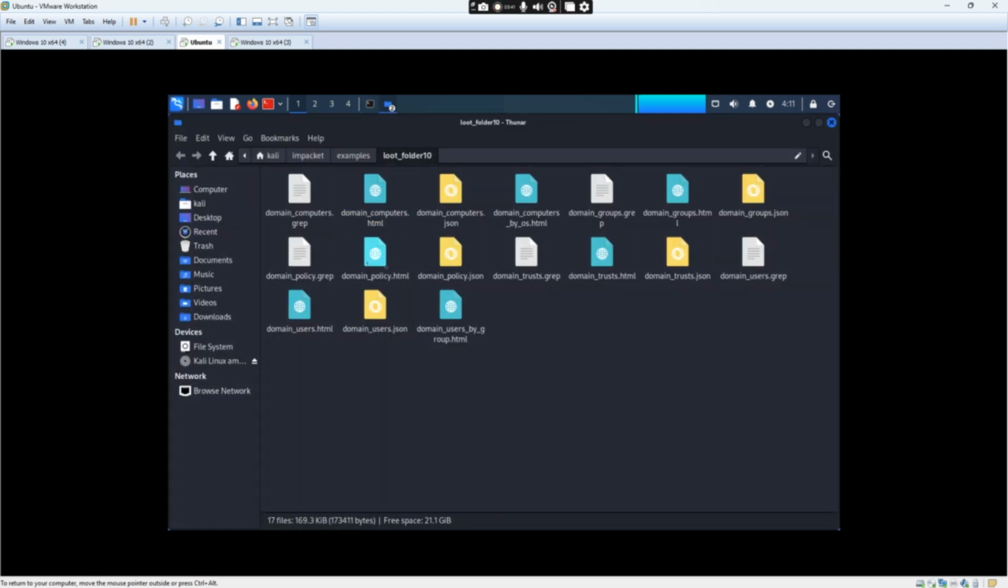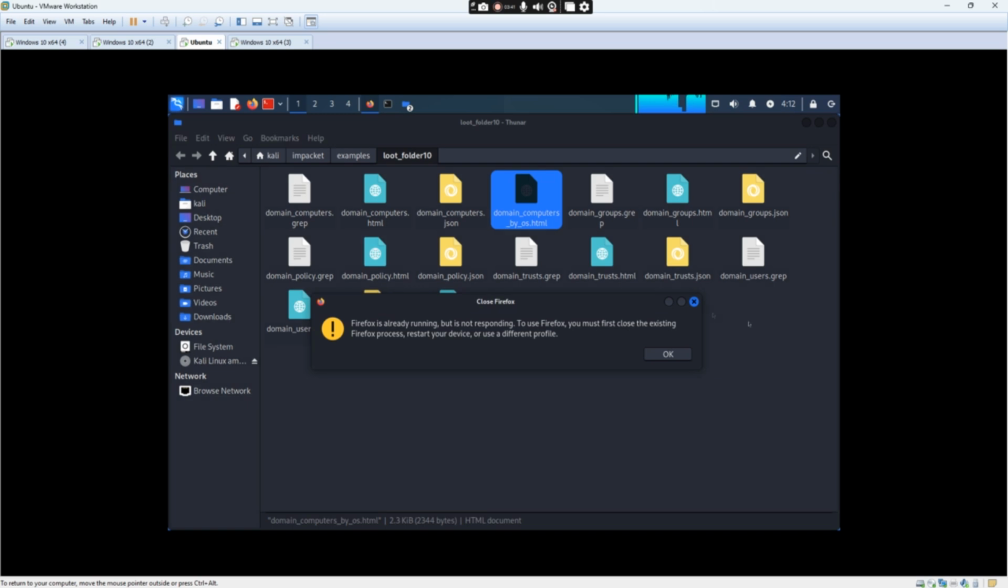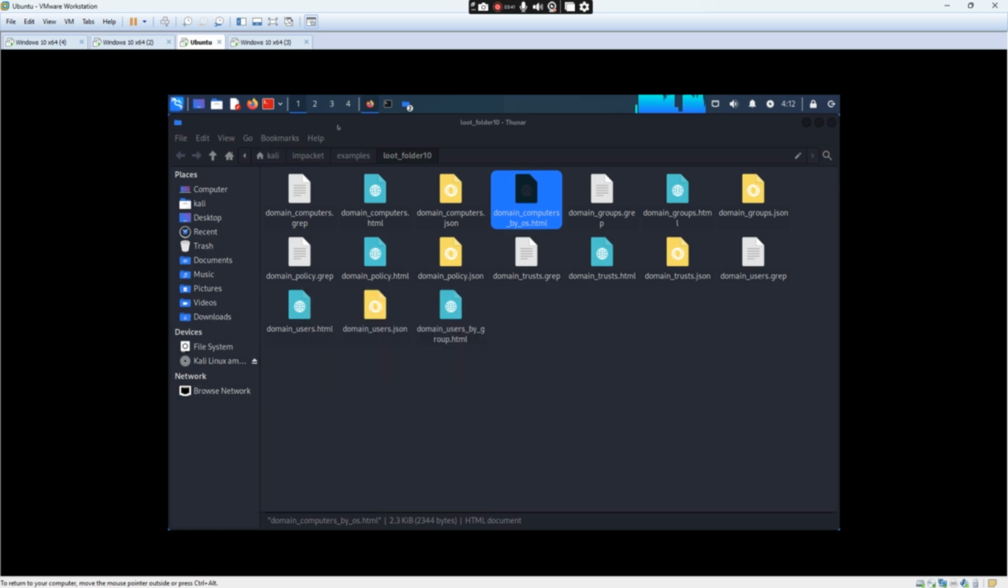So we saw the computer names, and let's just see all the domain policies that they have in place. You can also check the domain users, but for now let's just look at the domain policies. Let's wait for this to load up. So you also have domain groups here, domain trusts, domain computers, and so on and so forth. Firefox is already running.